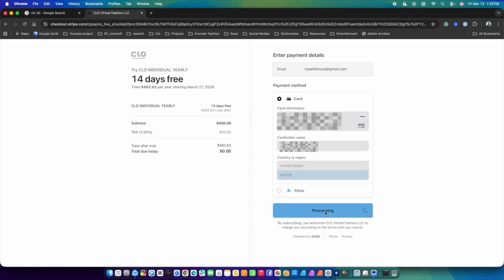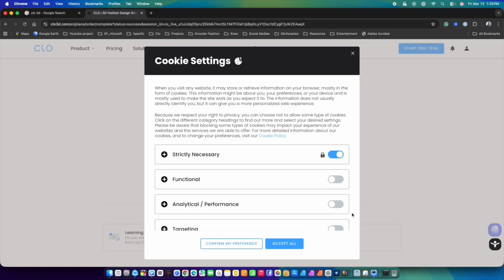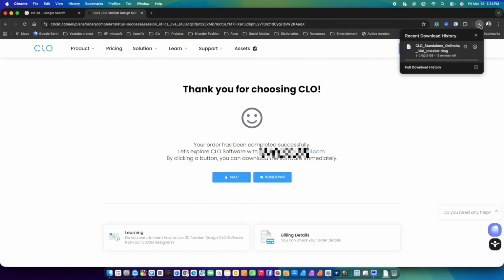And one more step before you're done, select the checkbox below. I am a human. And there you go. So here, once again, click on accept. And thank you for choosing Clo. Your order has been completed successfully. Let's explore Clo software. So here we have two options. We have Mac or Windows. Since I'm on Mac, I'm going to click down Mac here to download. And as we look to the right here, we'll see this download button is downloading right now.